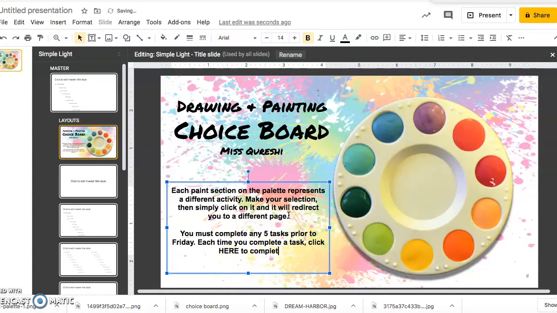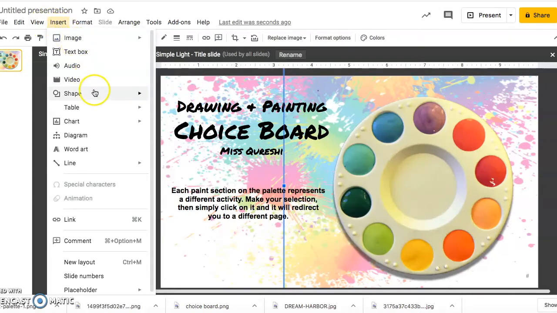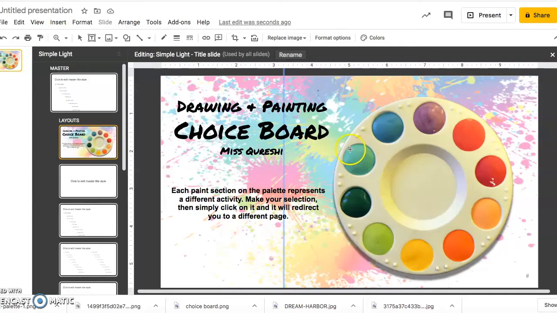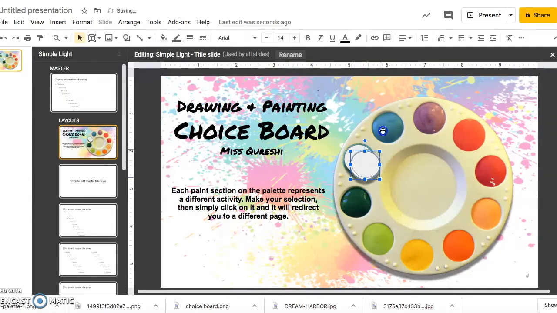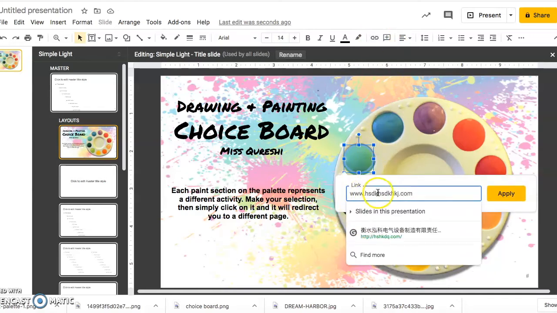So anywhere where I've chosen to add a button, which for me is each of these paint sections here, I'm going to go Insert, Shape, and then I'm going to draw a shape over any area that I want it to become a button. And then I'm just going to edit the shape at the top so it's transparent, there's no border, and there's no fill color. And then when you click on that shape, I'm just going to click on the little chain link here at the top.